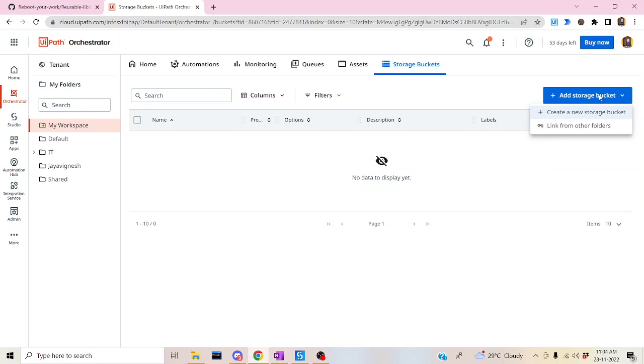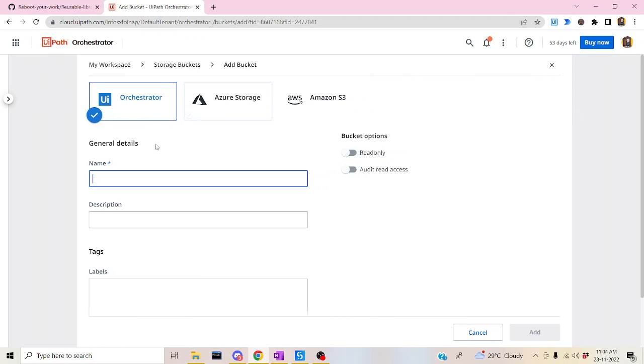Just click on add storage bucket so that you have an option called create a new storage bucket. Just click on this. There are three service providers for storage buckets. One is UiPath, which is provided with the UiPath Orchestrator. Another one is Azure Storage. Another one is AWS S3. These two are paid services, and the one provided by UiPath is free of cost.